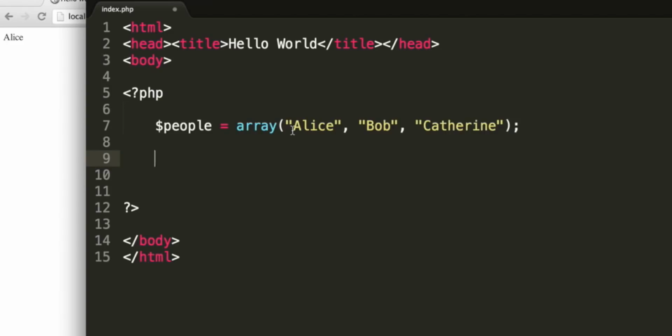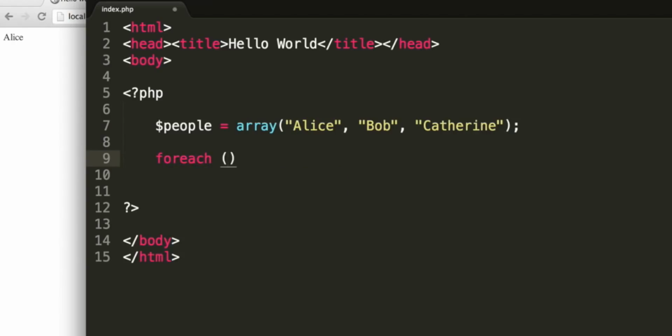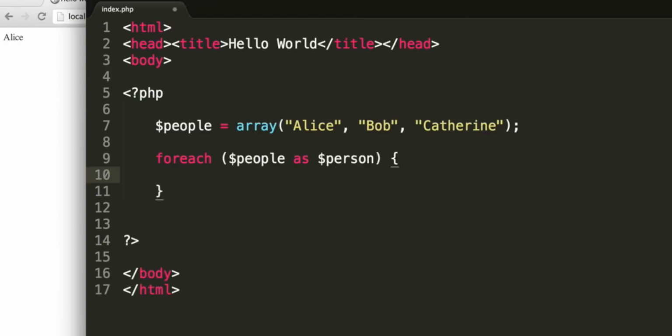Let's have a look at loops. I find the most useful loop in PHP is the foreach loop. So we can type foreach, and this is used to loop through an array. We can have foreach, I'm going to type people as $person, open and close curly brackets. What this means is for each element in the people array, execute the following code, but let the variable person be equal to the current element in the array.